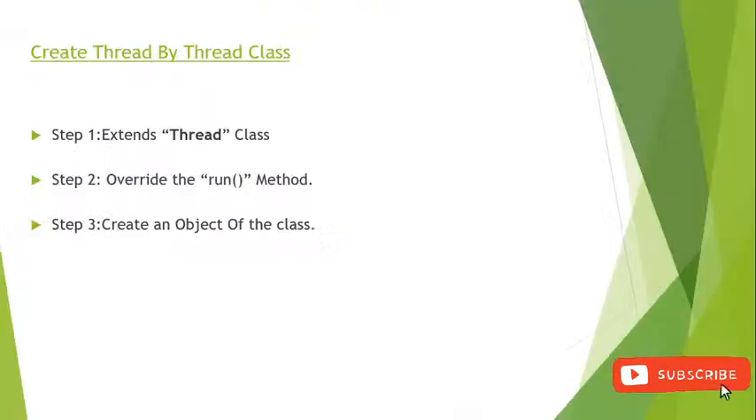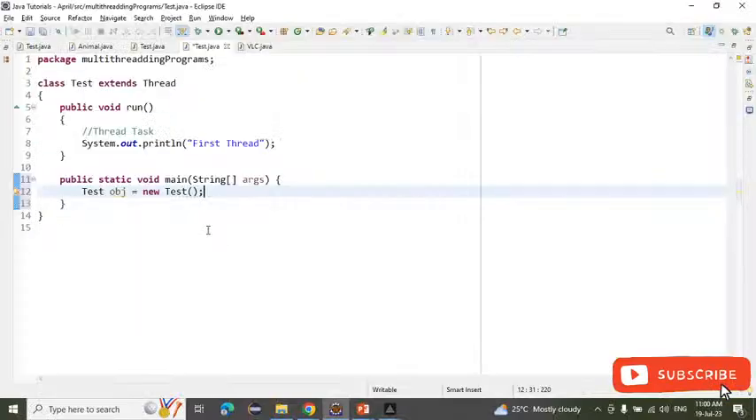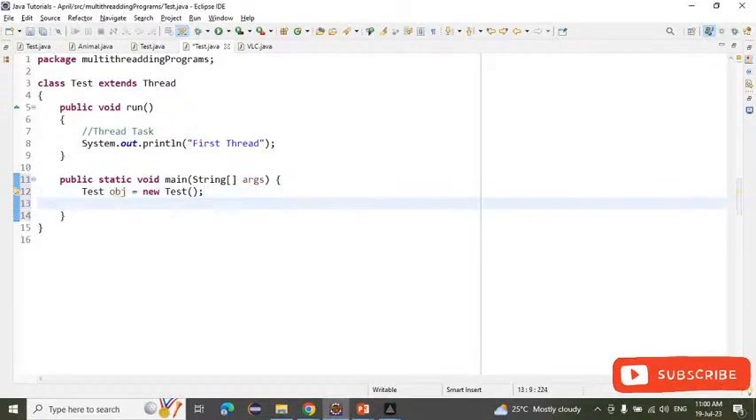Now what do we need to do? What is the last step? That is the step to start the thread using the start method. We have to start the thread using the start method. So simply we will come here and start the thread. Object dot, simply we need to write start. If we write like that, our thread will start.